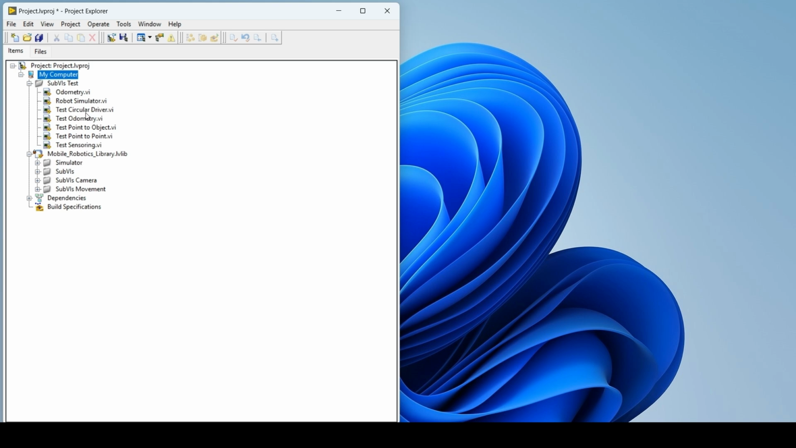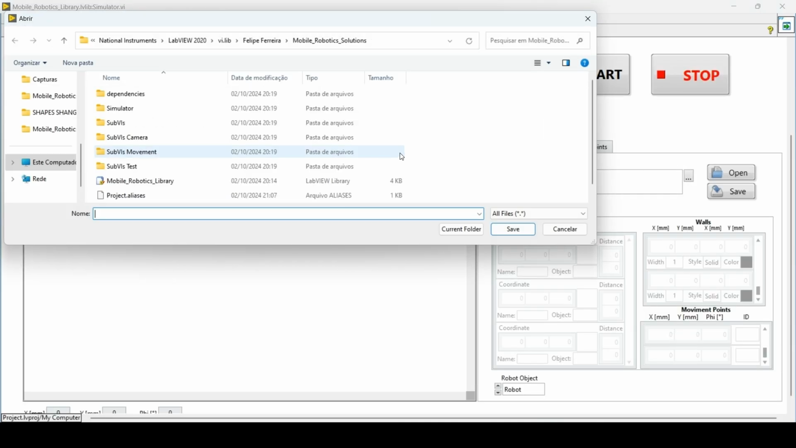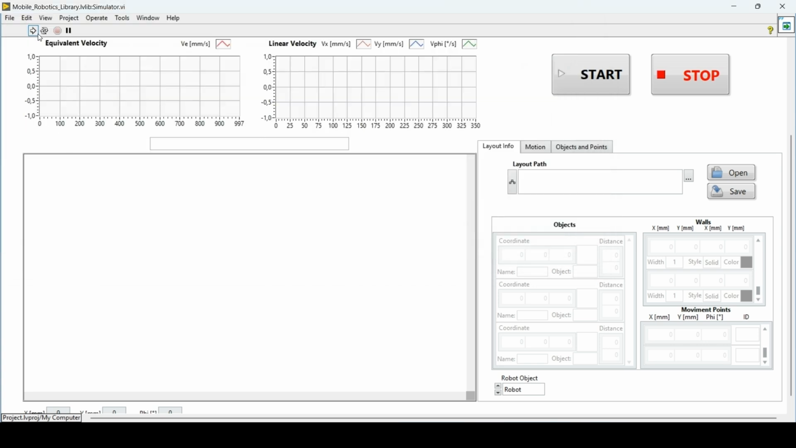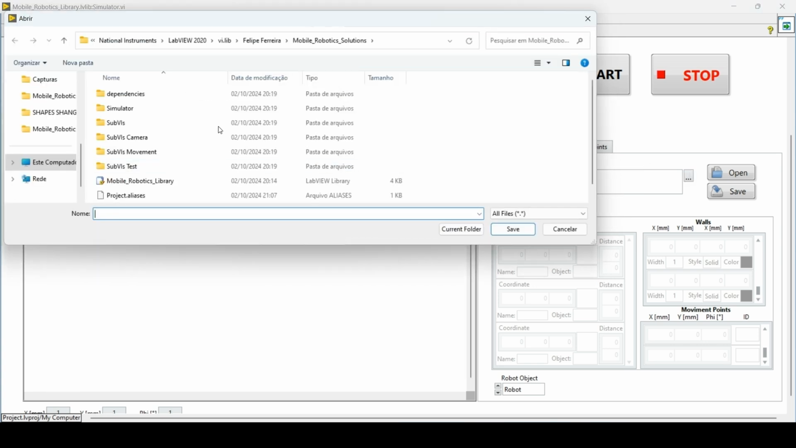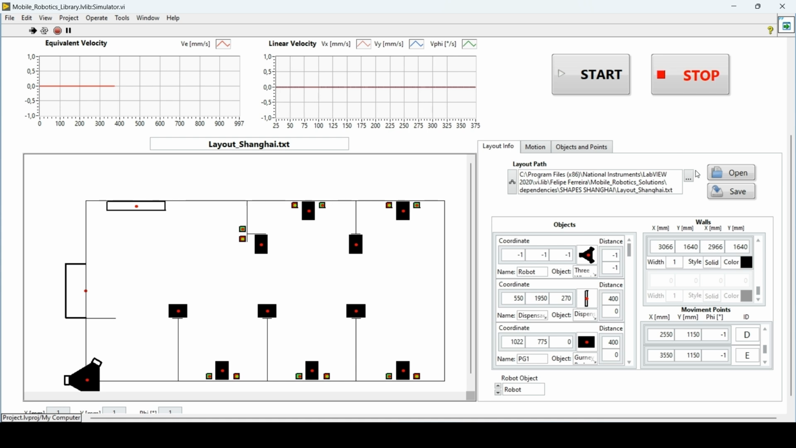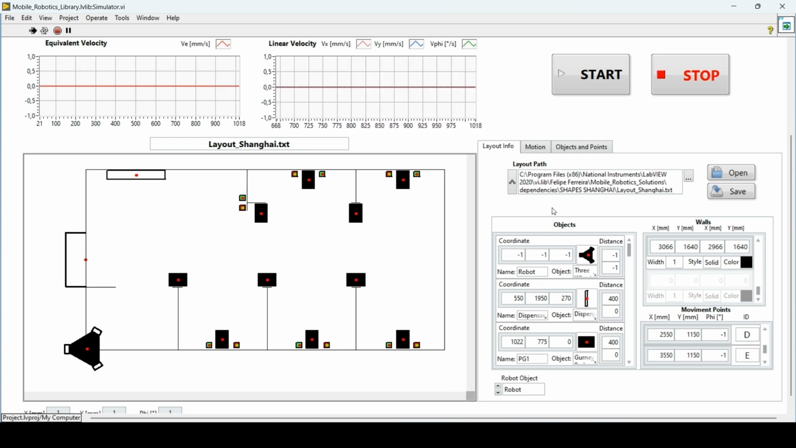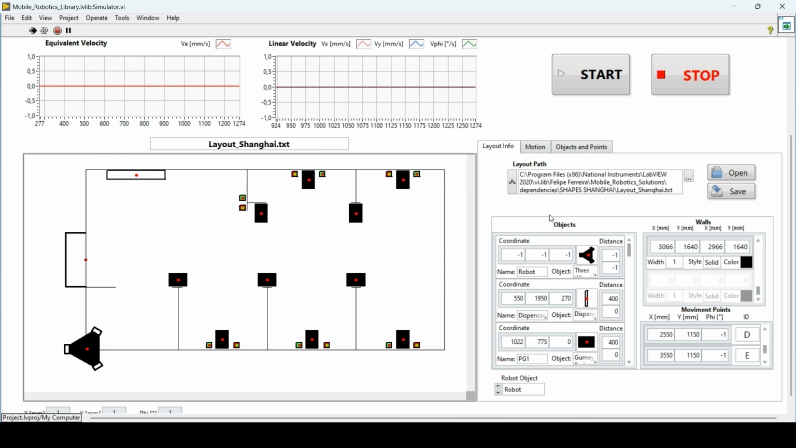Before we go through each one of the tests, I will show you the simulator, which is one of the main resources that we have available. So you can run it here, and then you open a layout file. This layout file brings the information to a layout, any layout that you can create. Later on, I will show to you how to create your own layout. I've created this one as an example, is the layout for the competition WorldSkills 2022. And it simulates like a hospital environment.